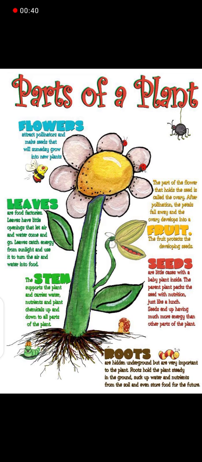Now, the flowers attract pollinators, that's insects, to help it make seed for the new plant. In order for the plant to have seed or seeds, as the case may be, the flower attracts insects. That's why sometimes you see bees on top of a flower, a particular flower. It's to help make seeds or seed for a new plant.